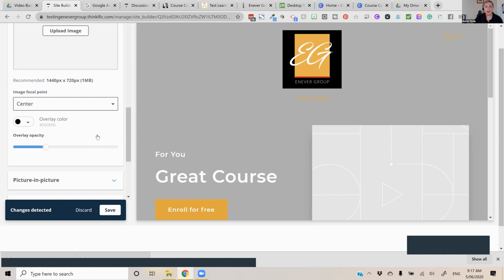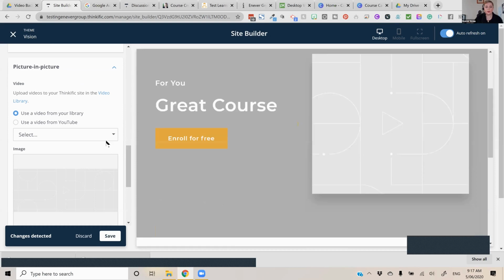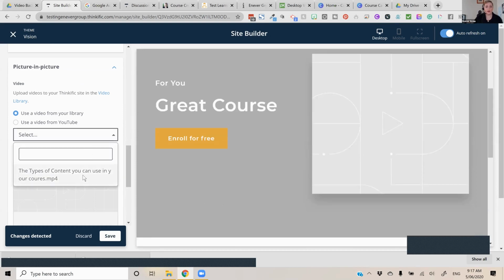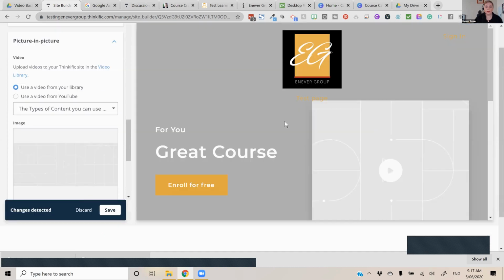Picture in picture is your YouTube library, your video library in here. So we're just going to select a video, and we can go with the one that we had previously, or we can go with a video from YouTube. I'm just going to quickly go and grab one from my website.